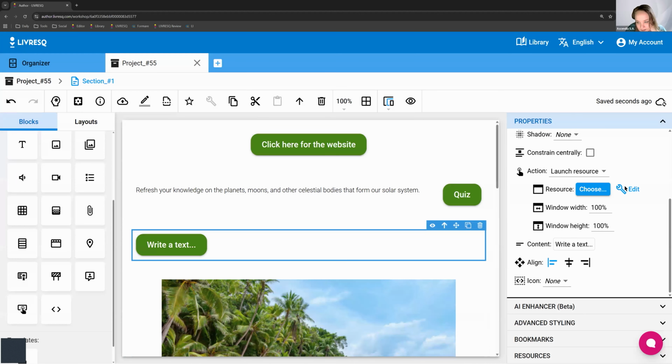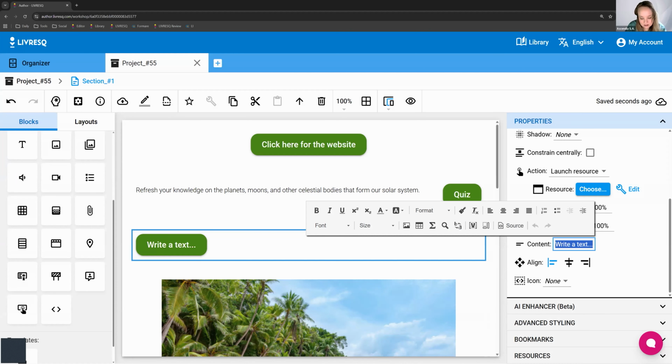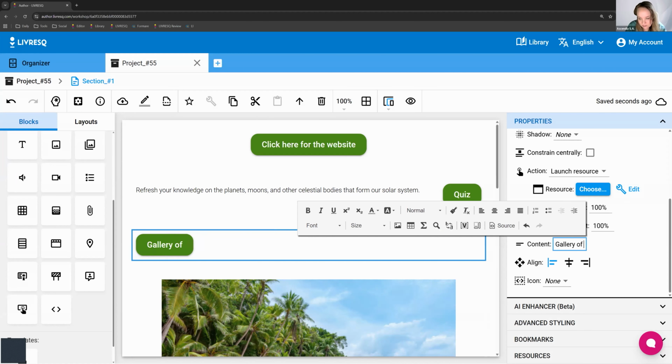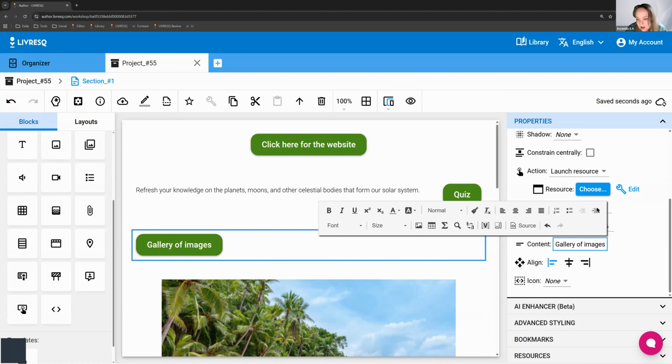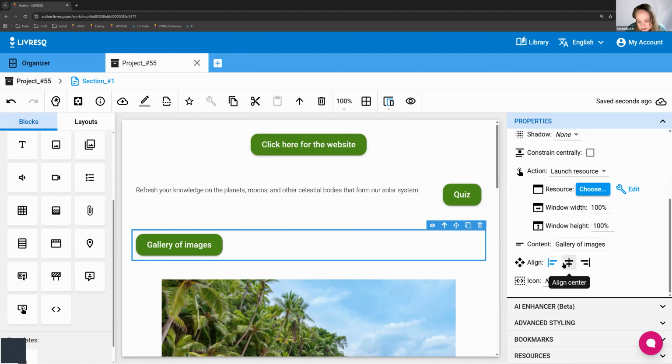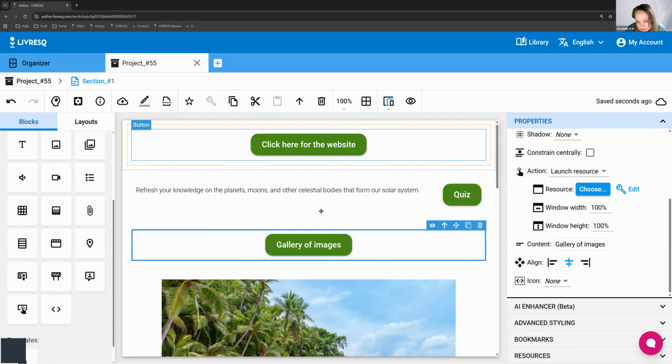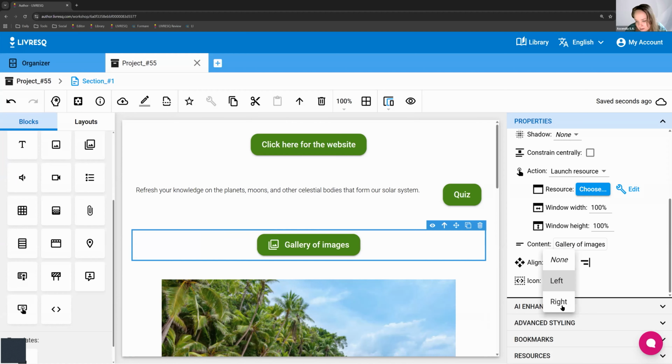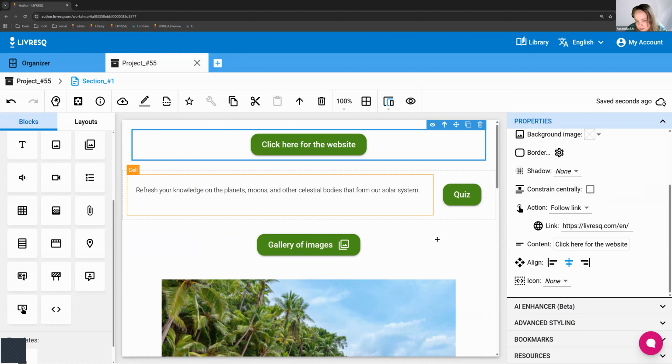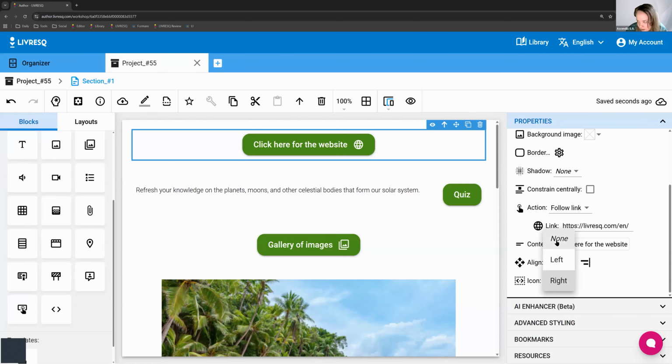It takes a bit. Now I can even edit this resource. Gallery of images. I'll align the button to the center again, so it works in the same way. I can add the icon of the resource. By the way, the icon works for this as well. It changes automatically to whatever icon the theme uses to represent that.